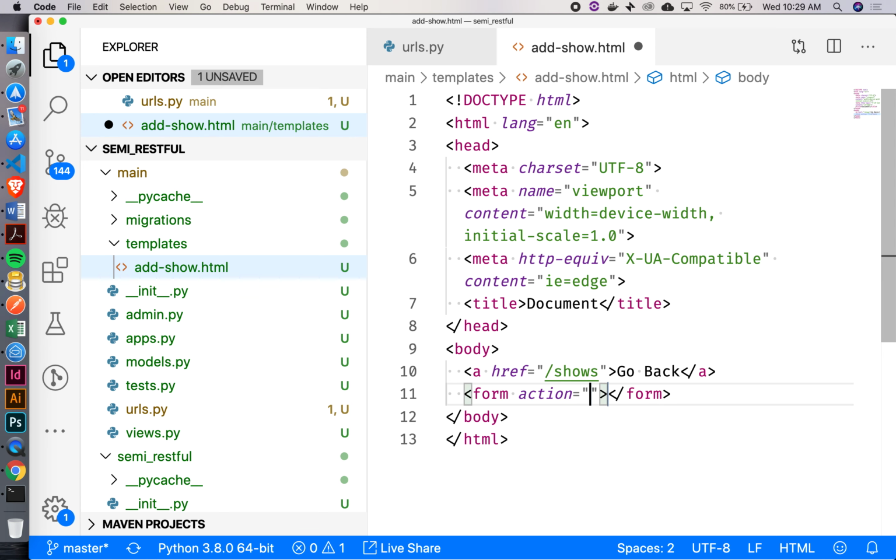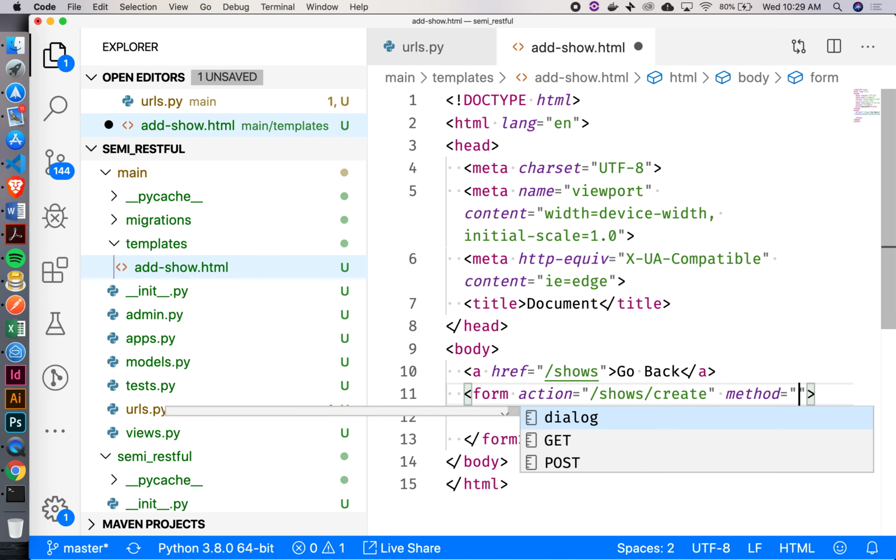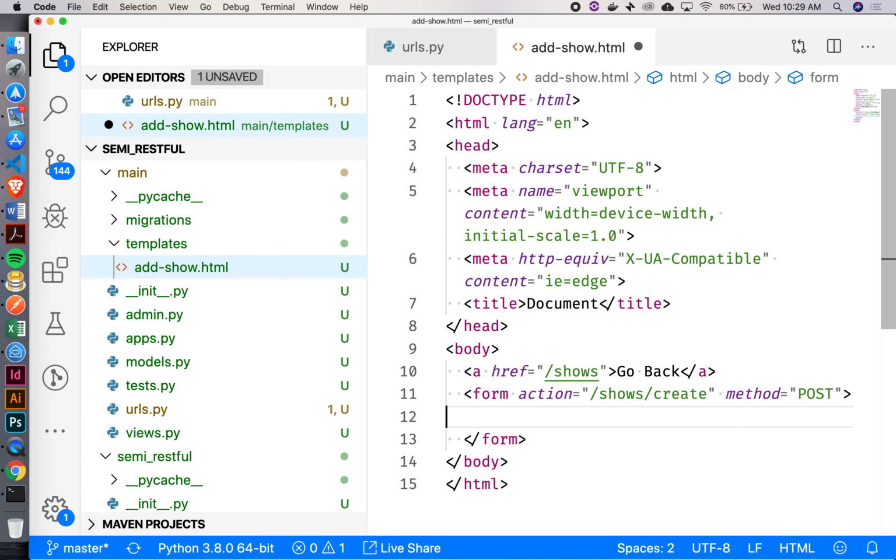So let's go form like that. All right. What do I want my action to be, you think? Going to show/create. I like that. Yeah, I was going to say the same thing. Let's just do it that way. It's nice and explicit. You know, we're going to create, right? And then my method will be what? It's always going to be post for you guys.